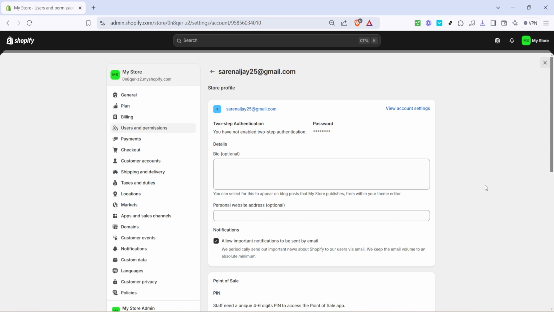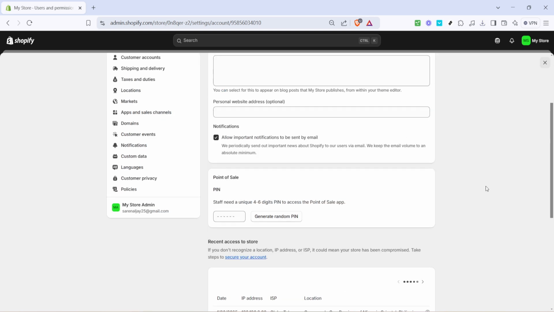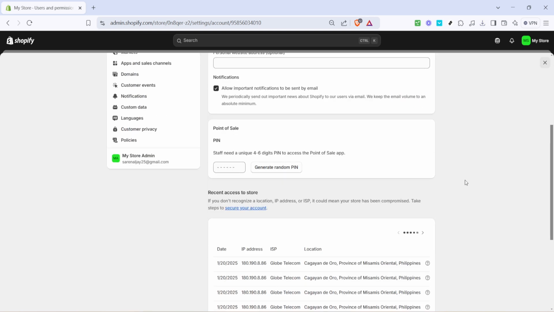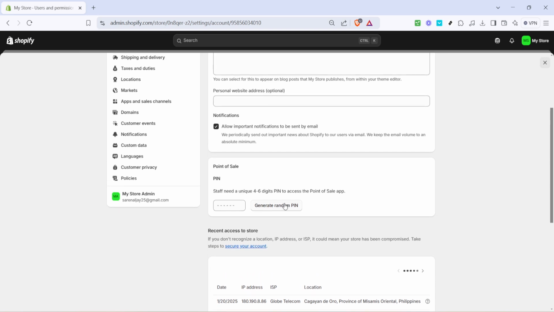Once you've clicked your email, you'll see a number of different settings and options. Scroll down until you notice the option to Generate Random PIN. This is the feature that will create the POS access code for you, adding an important layer of security. Click on Generate Random PIN and watch as Shopify automatically generates a secure PIN for your point of sale system.